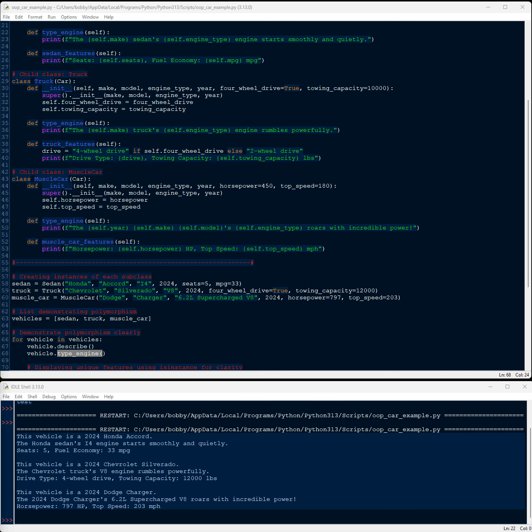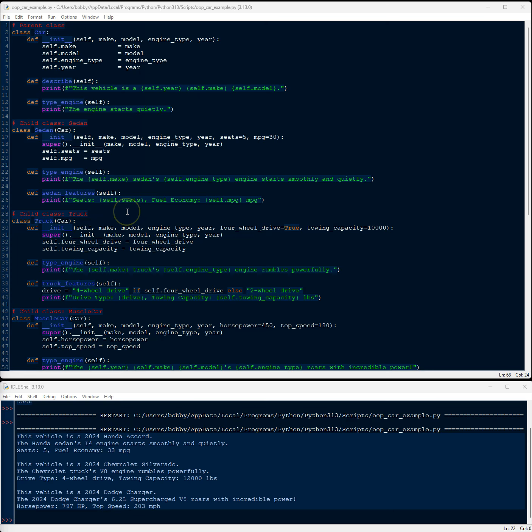Is there anything else I need to cover? Let's see. I don't think so. I think that's pretty good. You can play around with it. Try changing the seat numbers or removing the variable altogether. Try some different things and see what works.